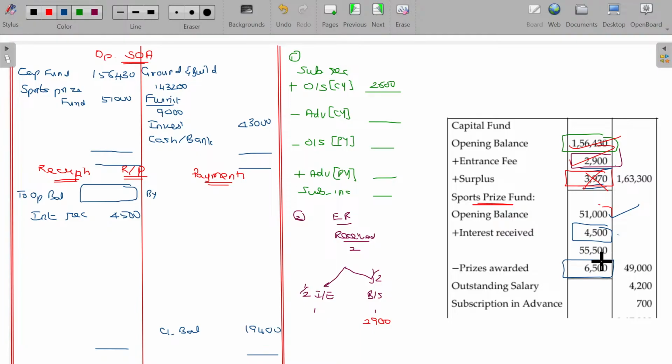Where will this go? 6,500 on the payment side. It's an endowment. In case of endowment, the amount is always deposited permanently. Any returns from that can be used for payment of the specific purpose. Here the prize is distributed. So we received interest 4,500, but we paid 6,500 for the prize. Prize distributed, the value being 6,500.